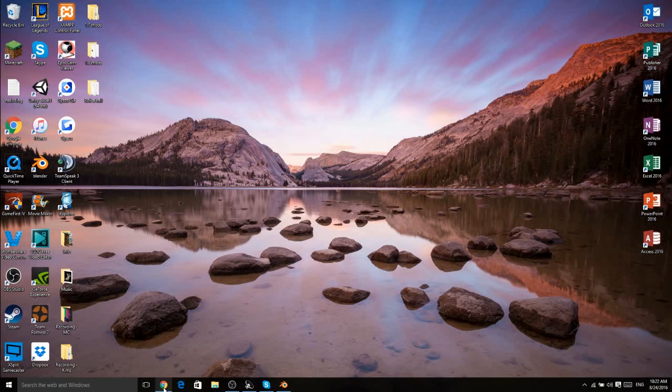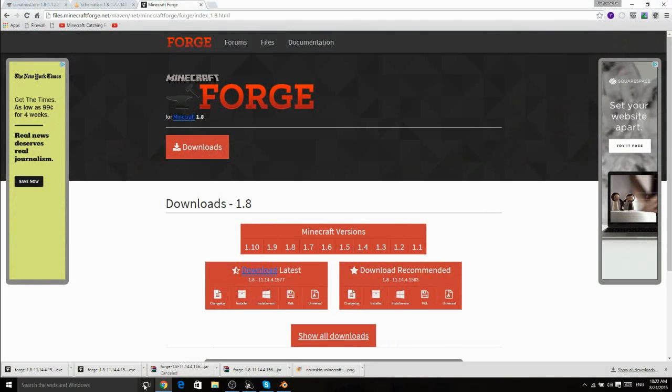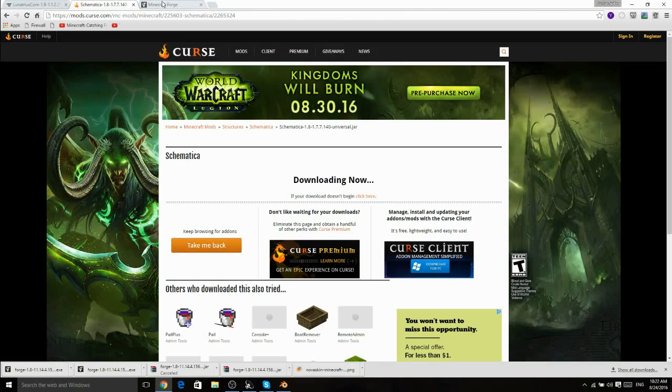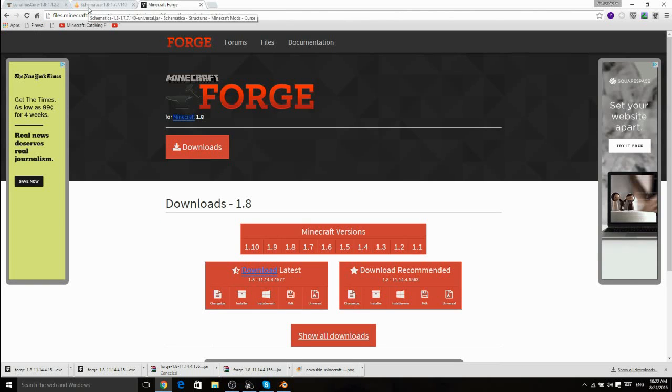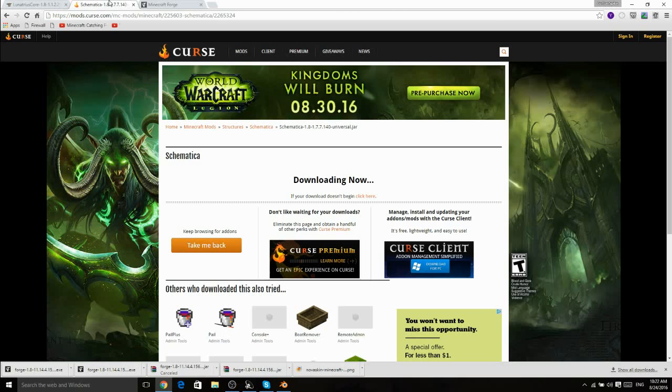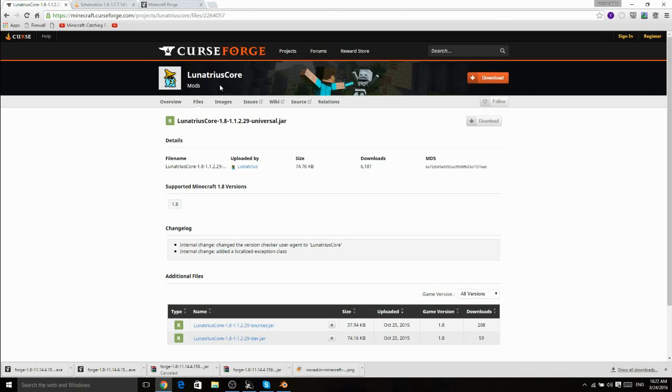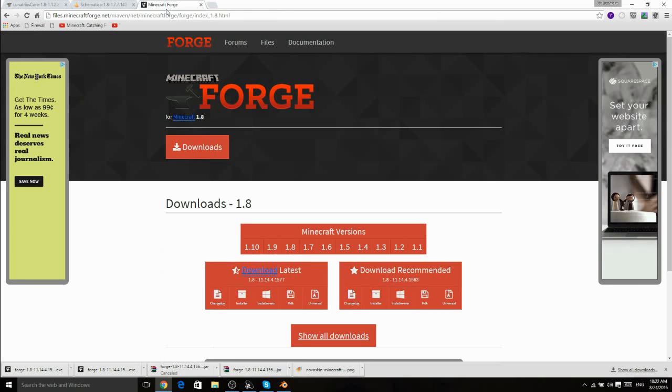Okay, so now what you're gonna do, you're gonna open your web browser and get these three links. I'll put these links in the description down below so you can easily get into these websites rather than just searching for them. So one is the Luna Trias Core, I don't know if I said that right. The Schematica, of course, and the Forge. If you already have Forge, then too bad, you're still watching how to get Forge.